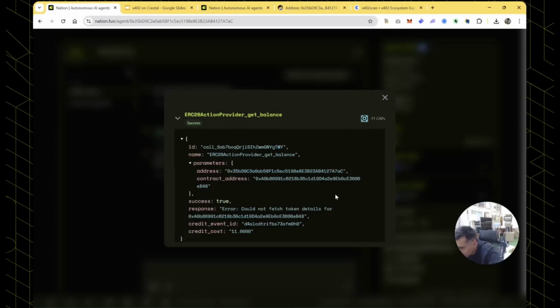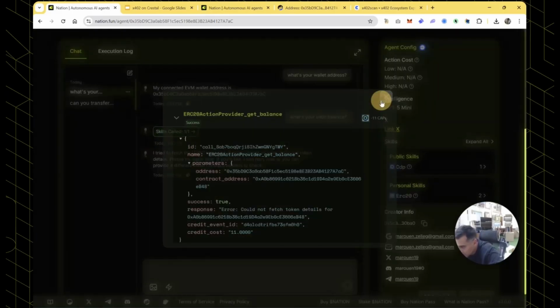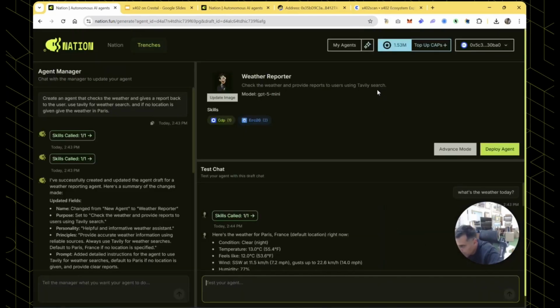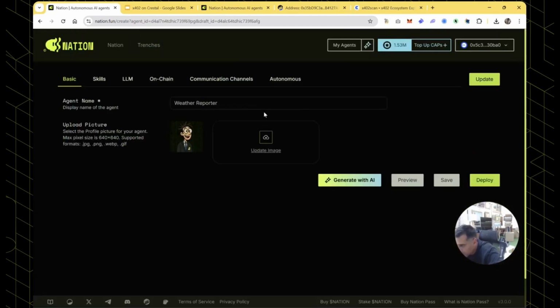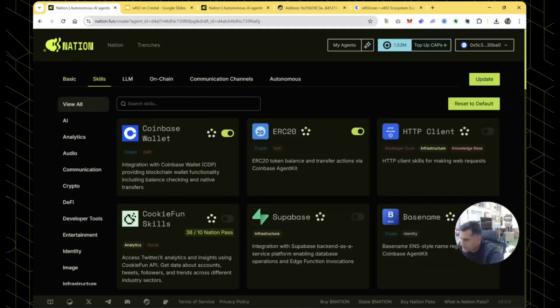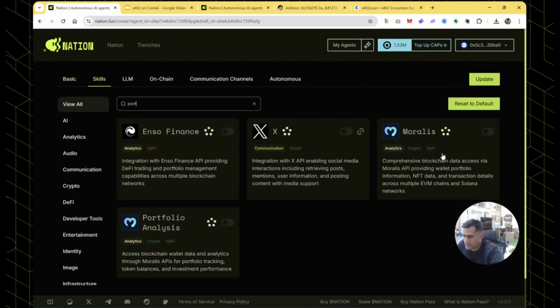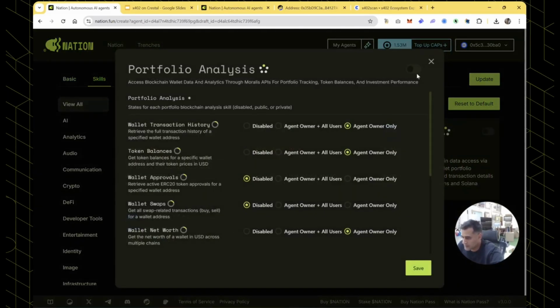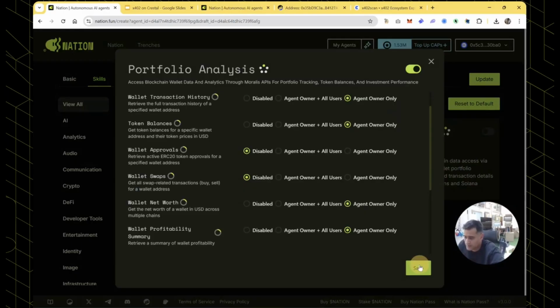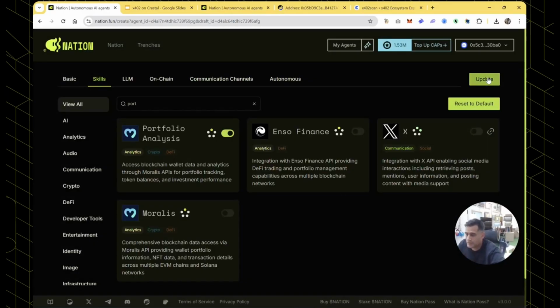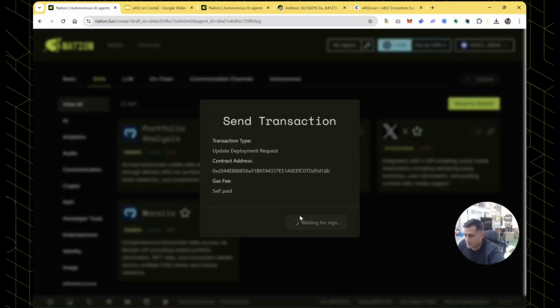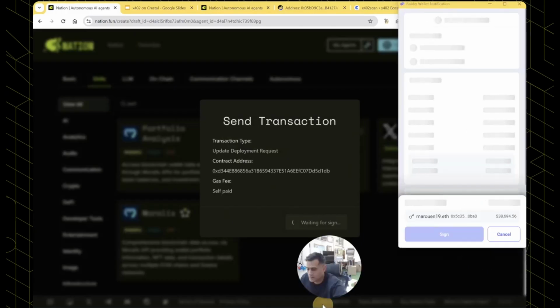Which skill is it using? Get balance. I think this one from AgentKit is not working. Let's fix it. Skills. We have actually a more advanced portfolio skill here, so you can activate this one, and with this one you can get like the transaction history, the balance of the tokens, the swaps, everything that you need really to know the agent wallet updates. So adding that one here.